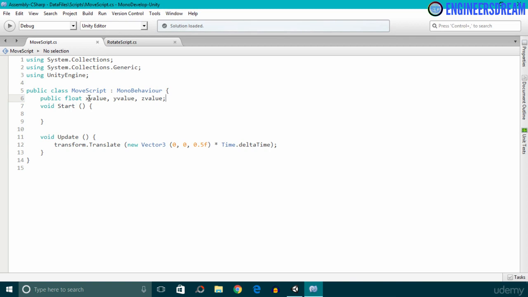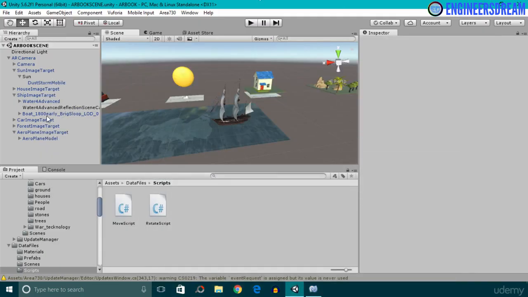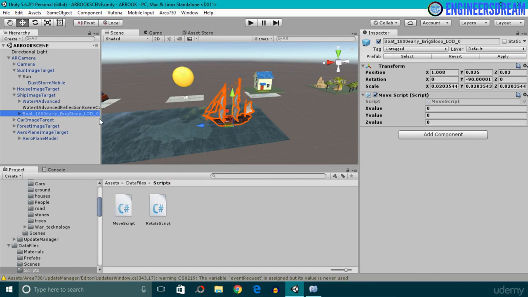As you can see, I've kept all these 3 variables public so that we can see them in the inspector panel. Now in place of x, I'll type x value, in place of y, y value, and in place of z, z value. I'll hit save. After finishing the script, next I'll click on the boat model, and since the forward direction for the boat is the z-axis, I'll change the z value to 0.5.